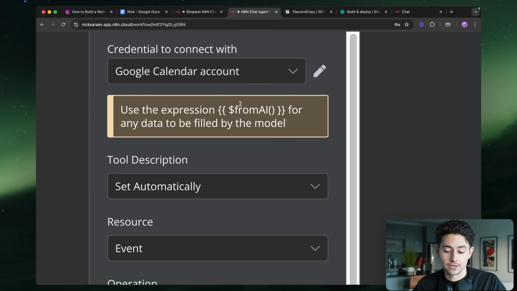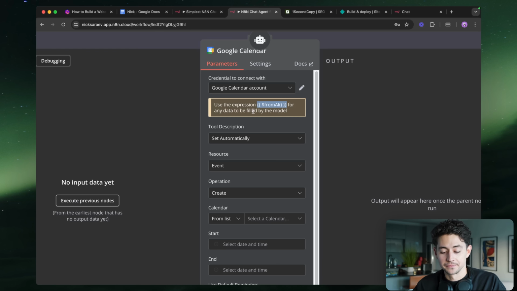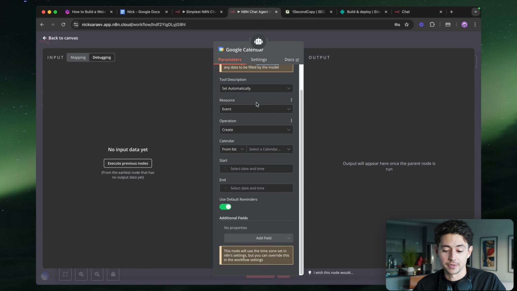One thing that you see here when you're using these built-in modules is you can actually use an expression called curly brace, $fromAI, bracket. The value here is you don't actually need to map variables one-to-one. You can just have AI do it. And AI tends to do pretty well. So this is what I'm going to use for this.